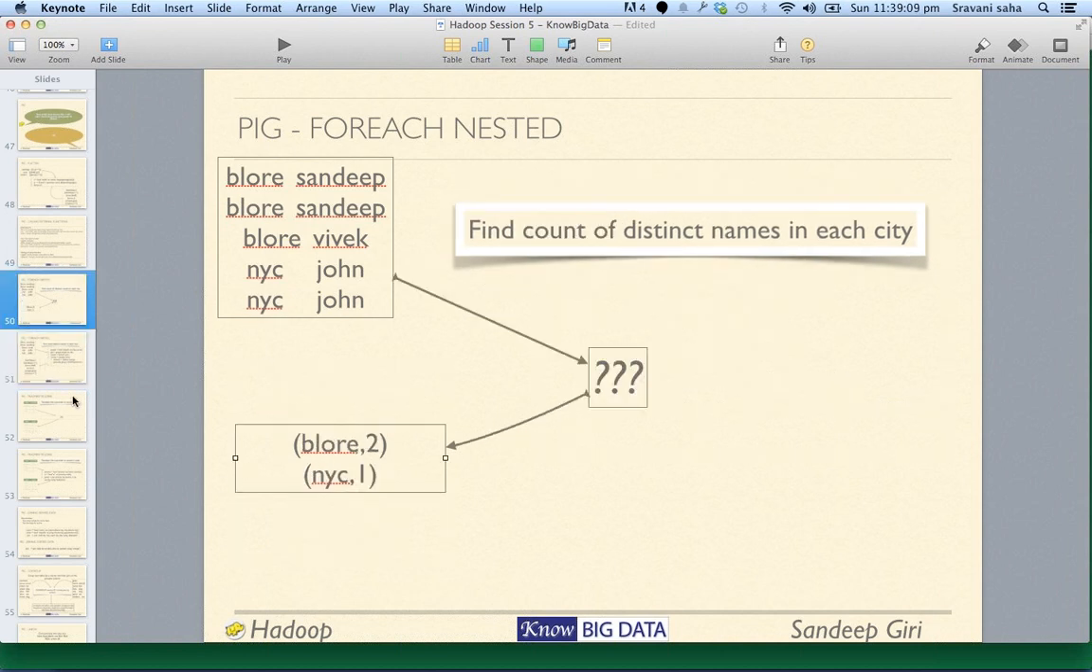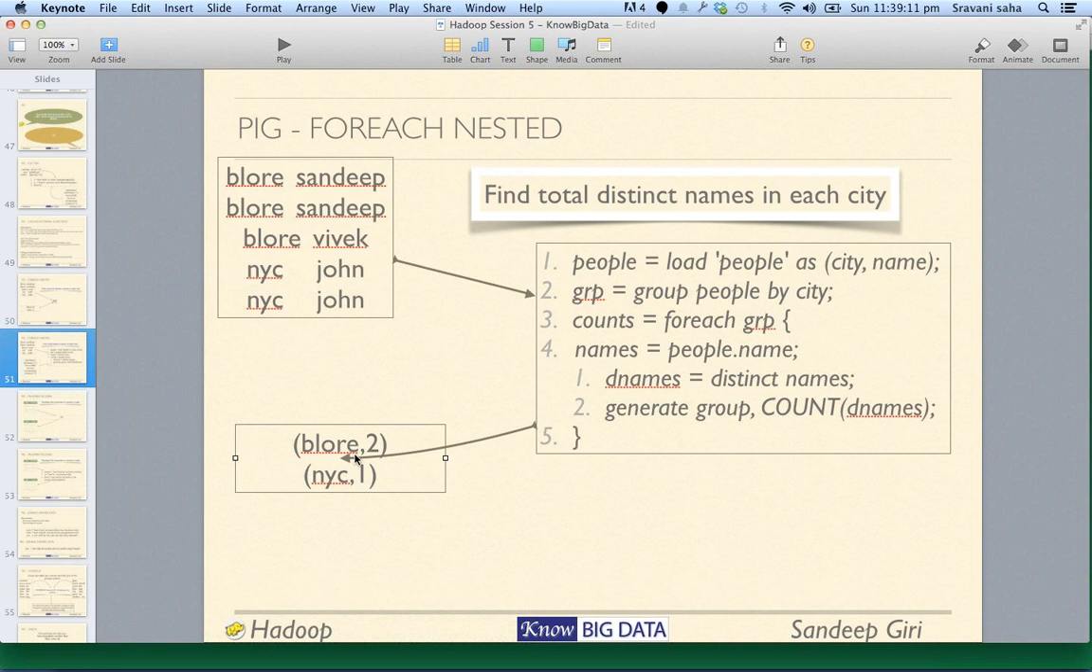a distinct over values. And doing this distinct is what is known as for each nested. Okay, this way. Good.